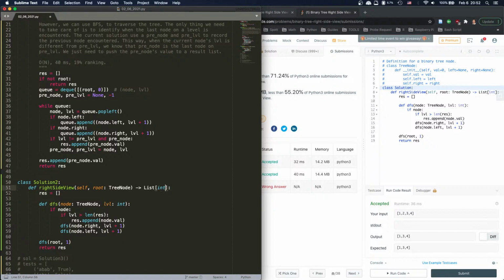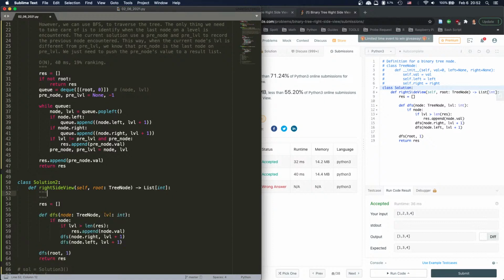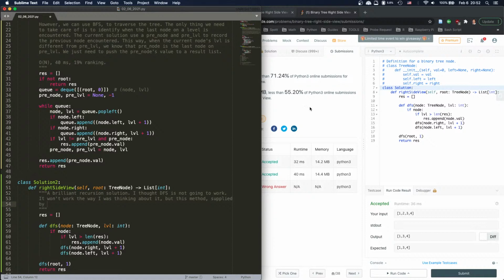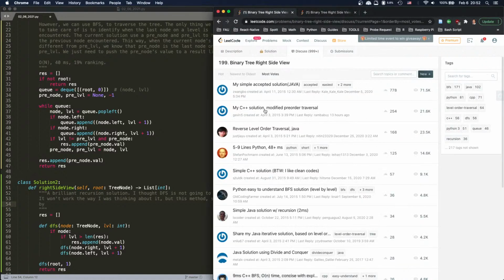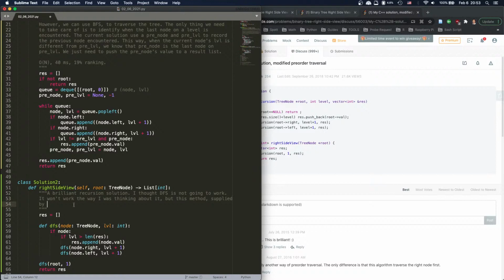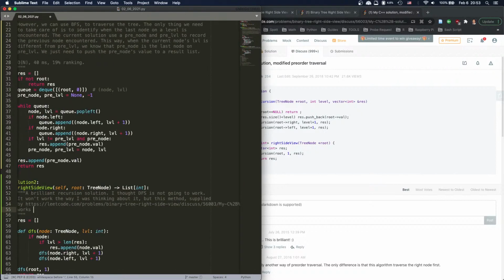All right, this is good. This is good. A brilliant recursion solution. I thought DFS was not going to work. Well, it won't work the way I was thinking about it, but this method supplied by, let's get the link. Oh my god, this is brilliant. This works perfectly.